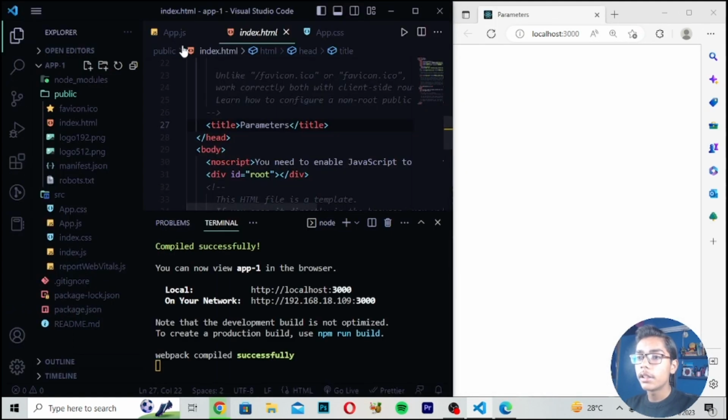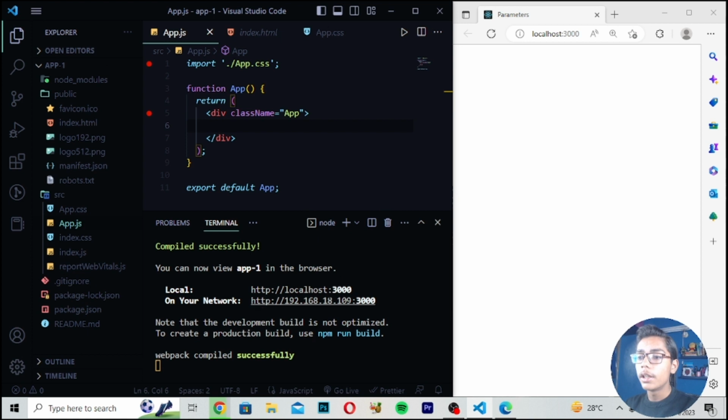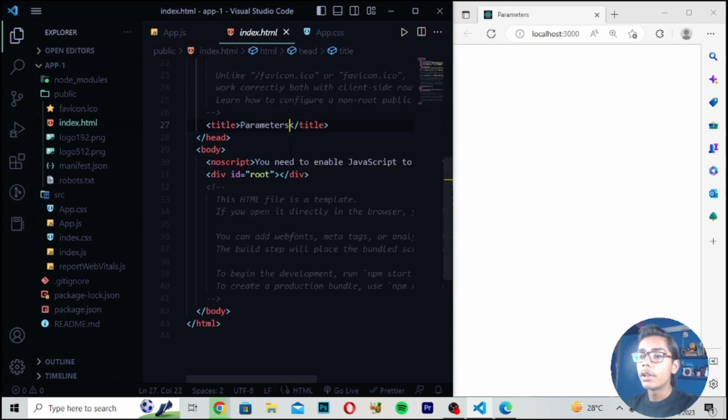You can see it is saying that compiled successfully, which means now we can view it in the browser. So here we have to move to our main file, and we have to change the title first of all. The title you can see here is parameters, but today we are learning about submit events. So here I will write submit events like this. Save. You can see now the title has been changed to submit events.